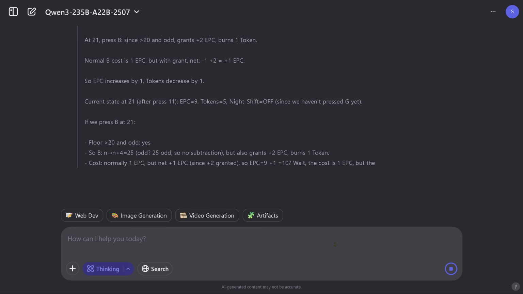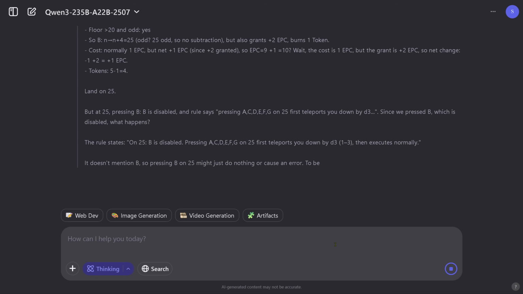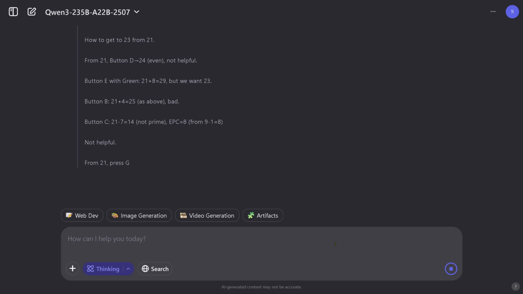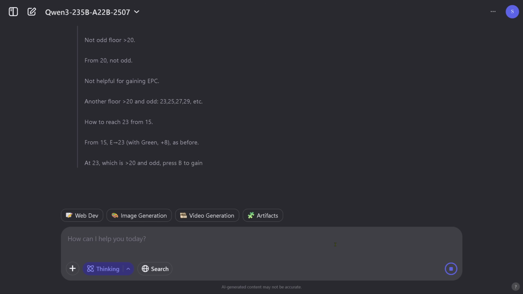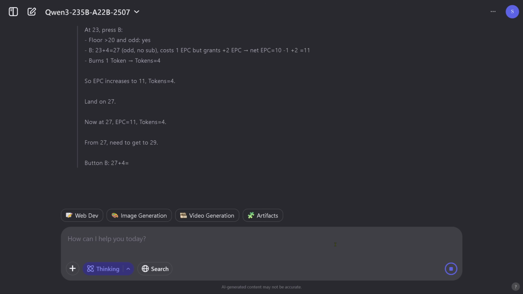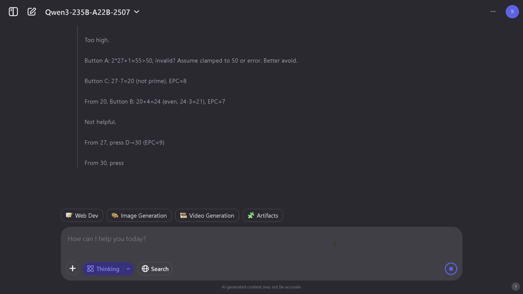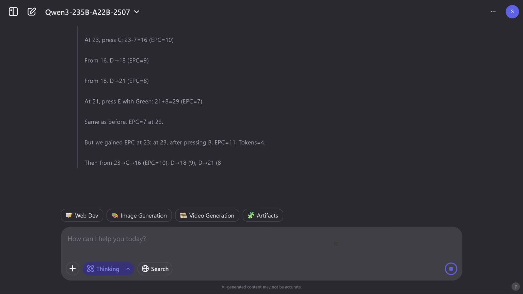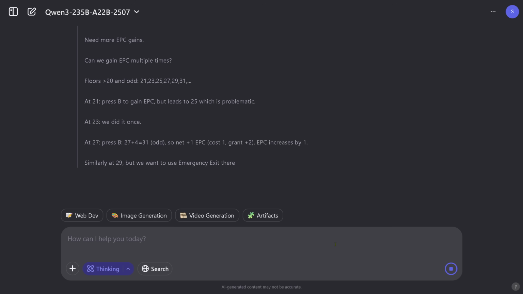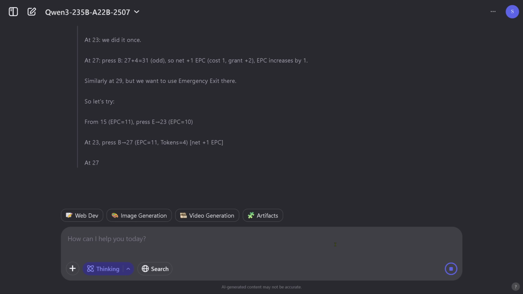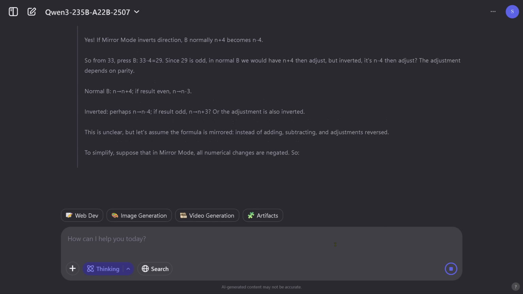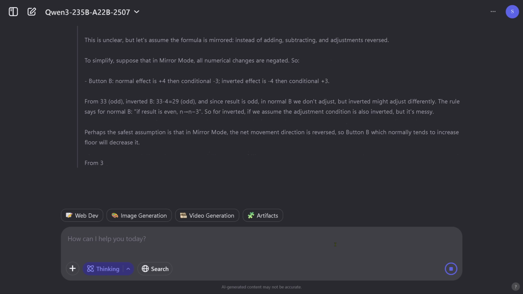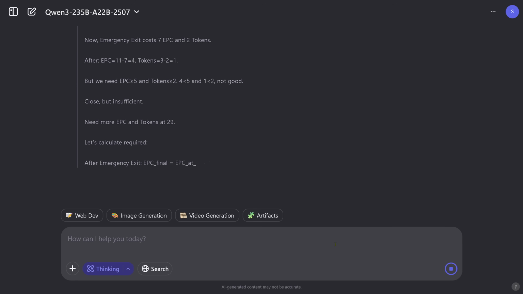Okay, my energy packages here. Yeah, there's a certain limitation on how many energy packages you can use up before you run out of battery, of energy. Land on 27. No, too high. Not helpful. Oh, no, not an alternative path to 29. Okay. Need more energy gains. But we want to use the emergency exit here. This is absolutely correct. Yes. Mirror mode now inverts the direction. Okay, we are now working here with mirror modes. Yes, okay, we are now going through all of the possible permutations here.